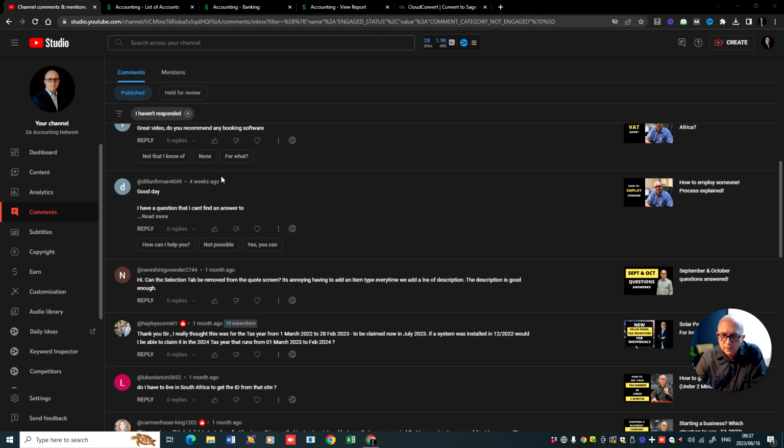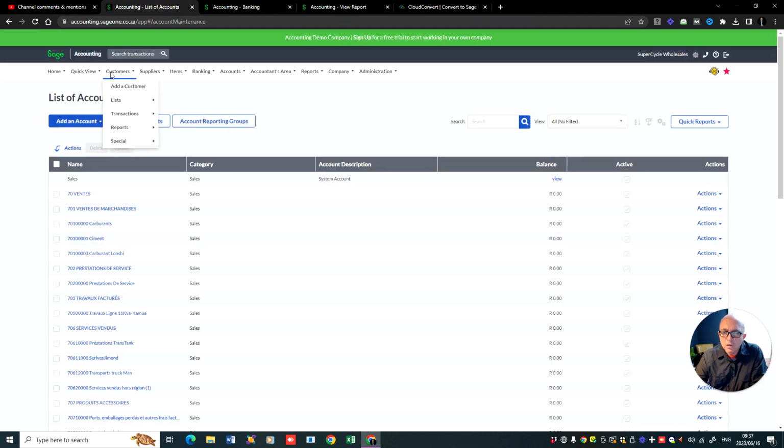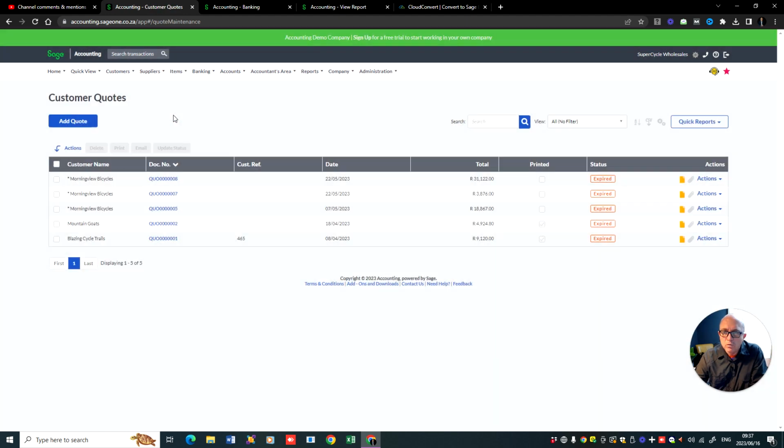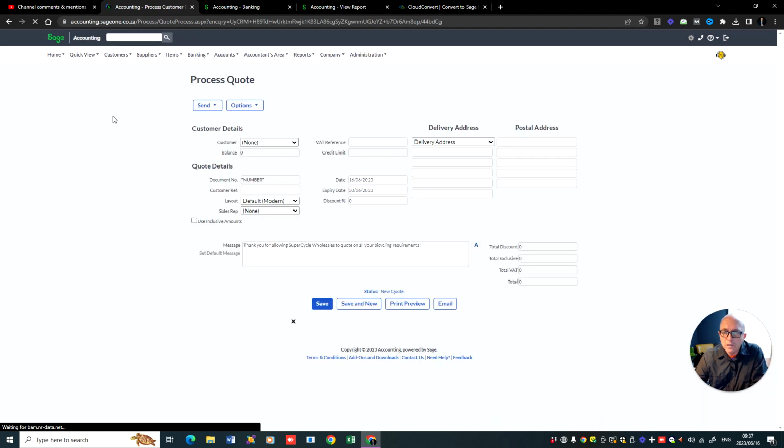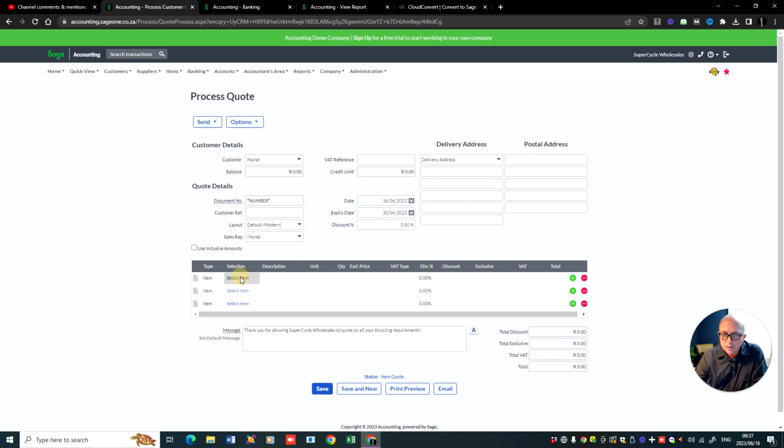Let's quickly see. Can the selection tab be removed from this quote screen? It's annoying to have to add an item for every time we add a line of description. The description is good enough. So let me quickly show you something over here on the quotes. What you must do, and I think I talked about it in the setup video, is go to quotes and add a quote over here. I think you are talking about this one over here.